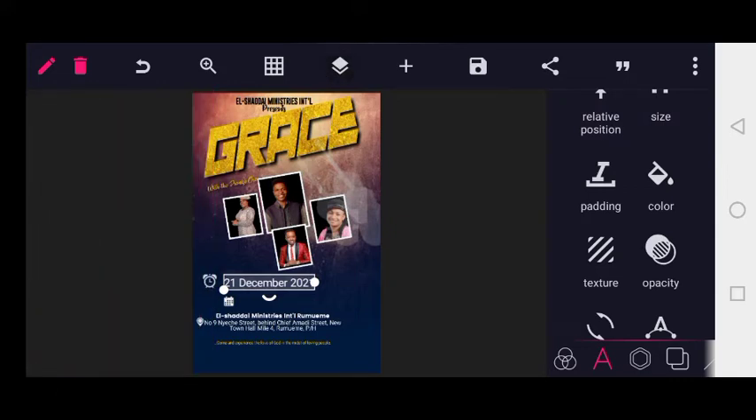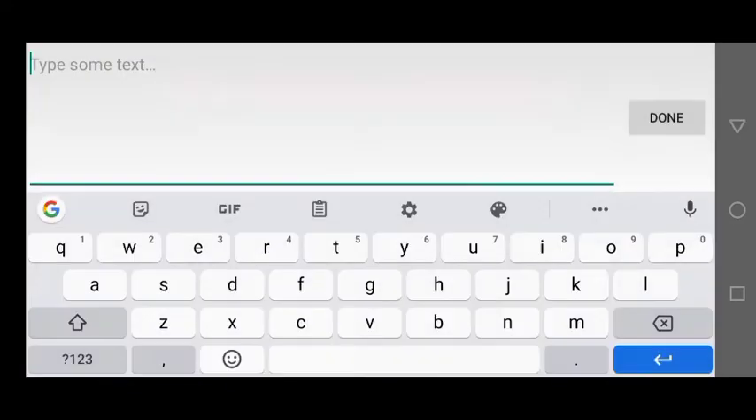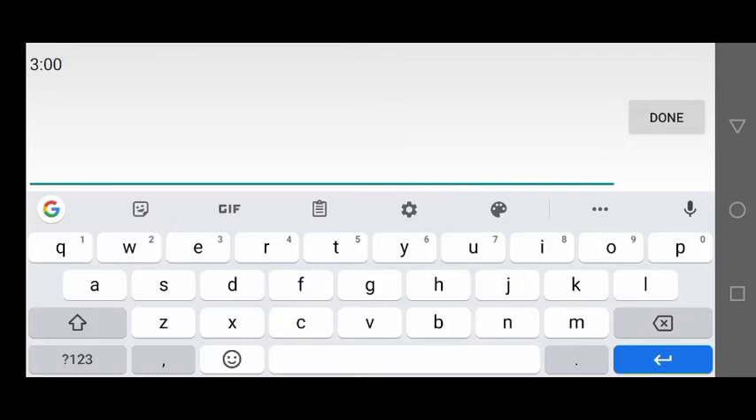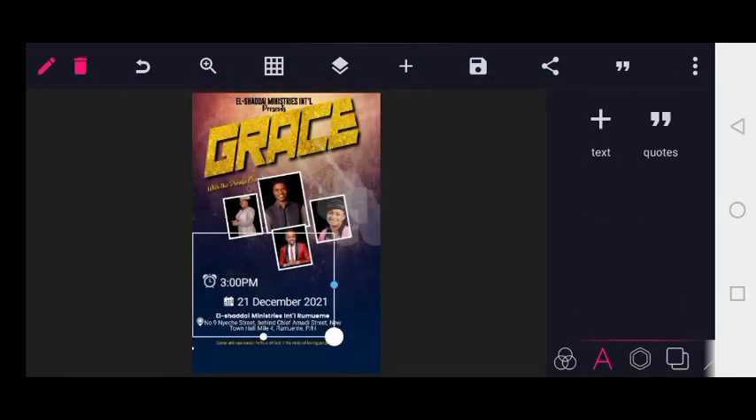Okay, the same thing happened. This is for the date. Then you can duplicate the text. You put the time. You can say 3 o'clock or 3 p.m. Alright, so that is how to design it.